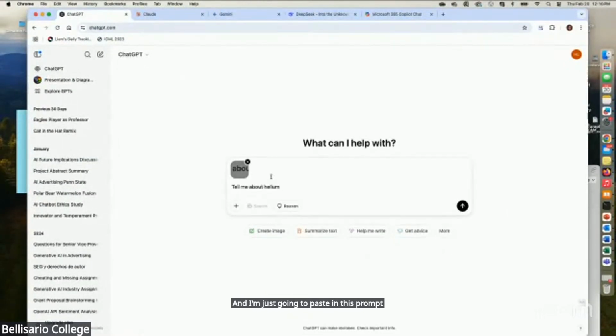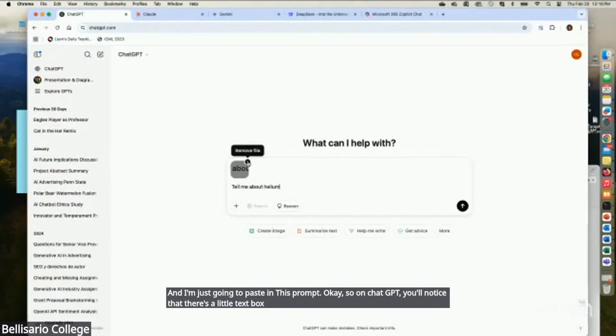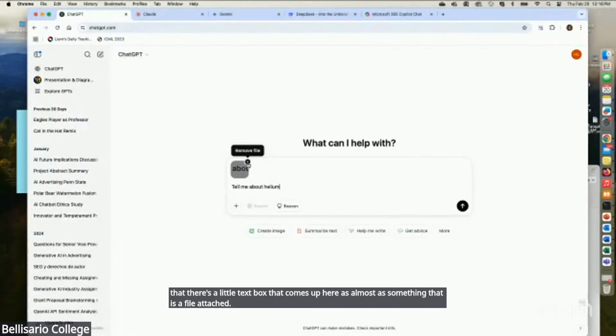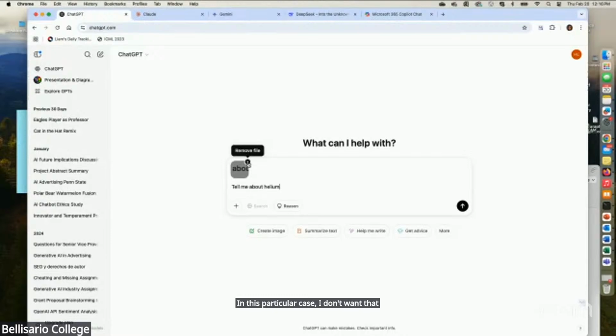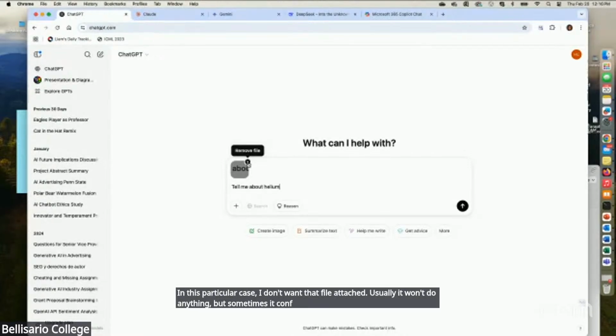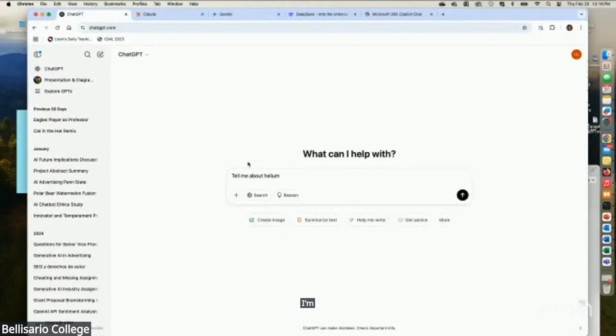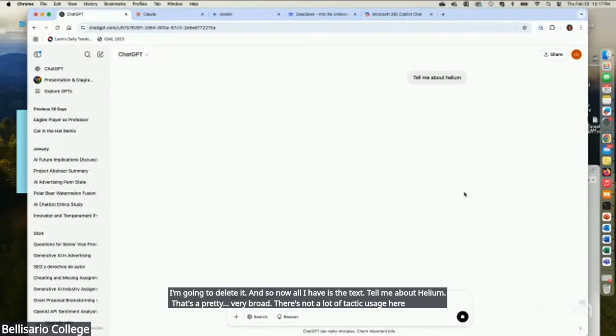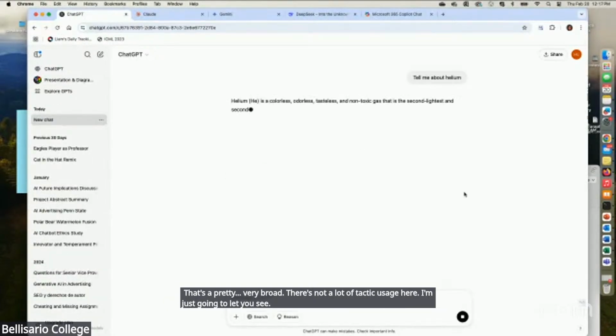Okay, so on ChatGPT, you'll notice that there's a little text box that comes up here almost as something that is a file attached. In this particular case, I don't want that file attached. Usually it won't do anything, but sometimes it confuses the model a little bit, so I'm going to delete it. And so now all I have is the text. Tell me about helium. That's very broad. There's not a lot of tactic usage here. I'm just going to let you see what you will get.